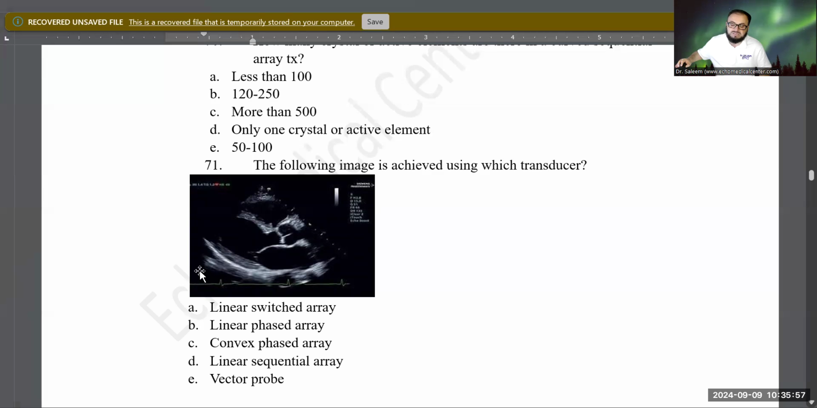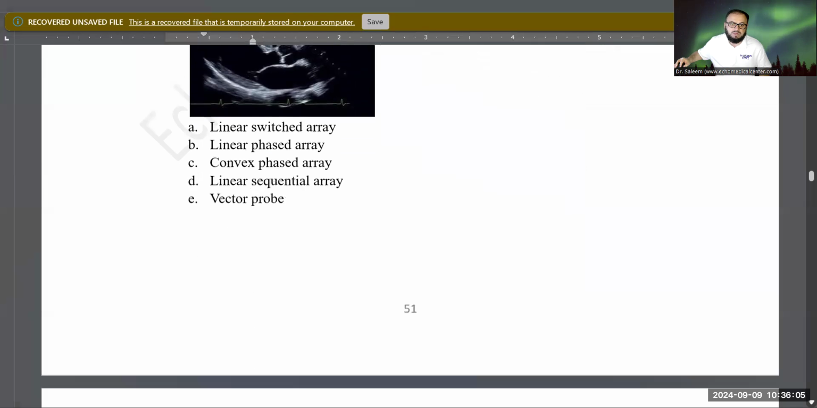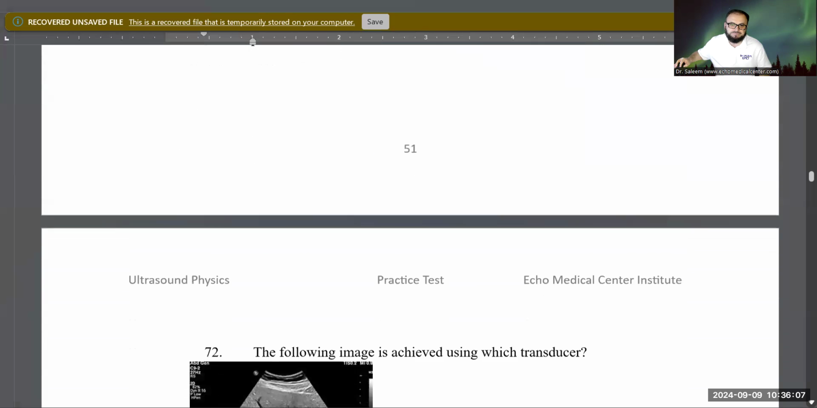Exactly. B is the correct answer. Linear phased array transducer, or you can say echo probe. Maybe that's a little easier to say. Okay, let's do the next question.